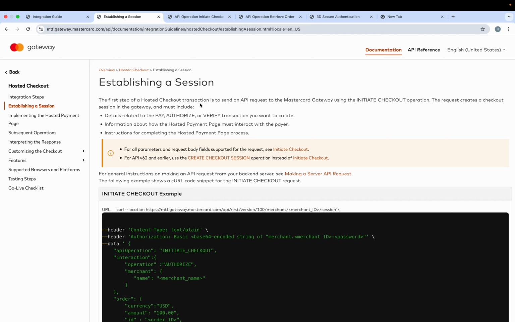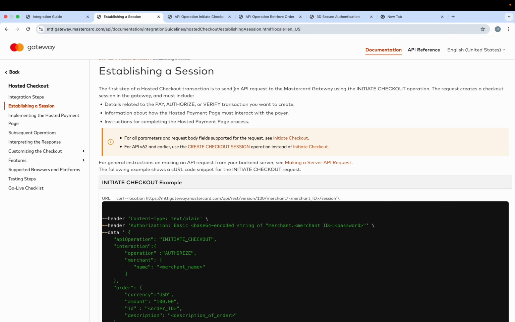As I told you, the first thing is you have to establish a session. Now, how do you establish a session? You have to first trigger an API request from your server to the Mastercard payment gateway endpoint. This API has to be fired from your server. It cannot be done from your client due to security reasons.